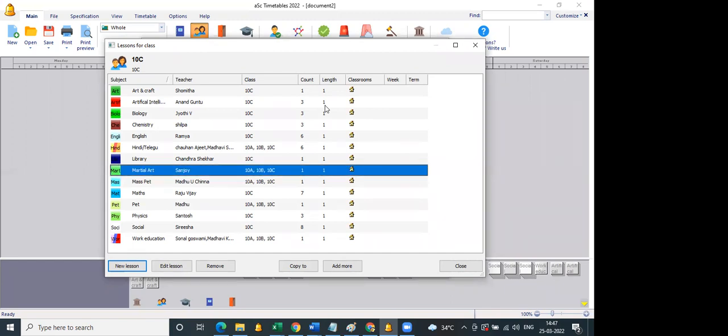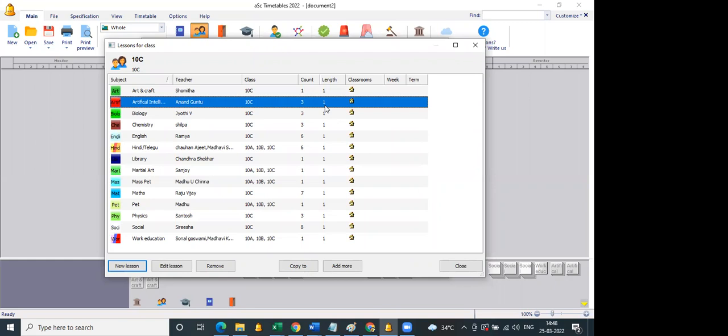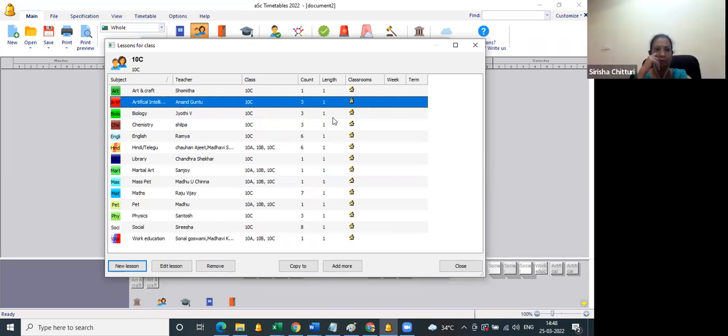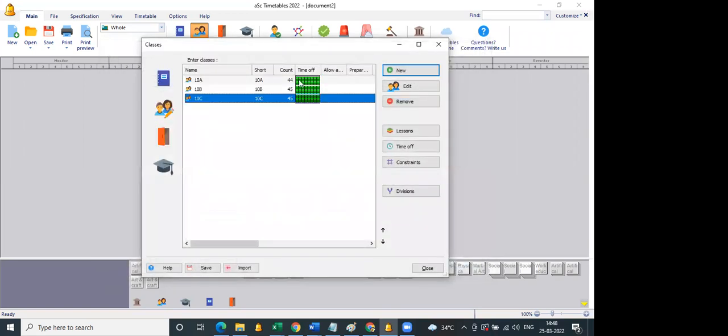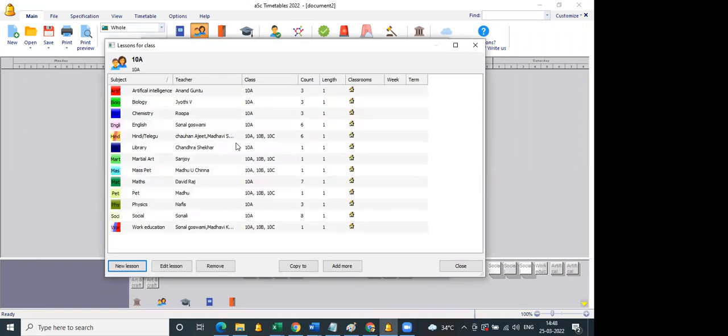Artificial intelligence is 3. Yes. So which one? Which one I'm asking? Can you help me out? I'm just checking. This is 45 only. What we are looking at. No, no, just close this. Oh, 10A has become 44.